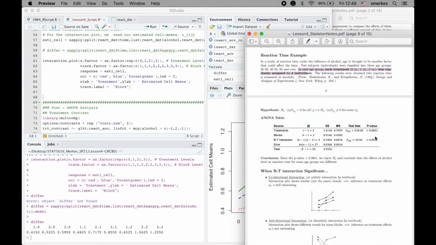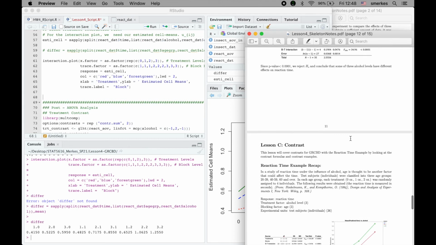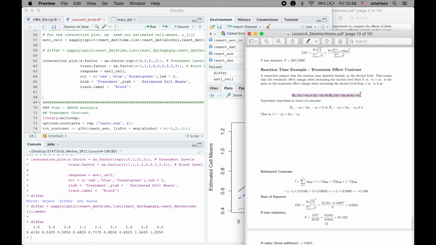Now the next thing that we looked at in lesson 4 was talking about contrasts. Specifically, we were talking about this contrast where we talked about how we got this L. So what happened was we took these alpha terms, brought them over to this side, so we have this. And then our contrasts were -1, 2, -1.